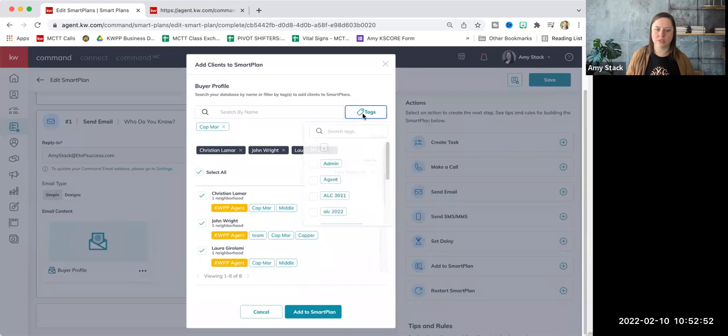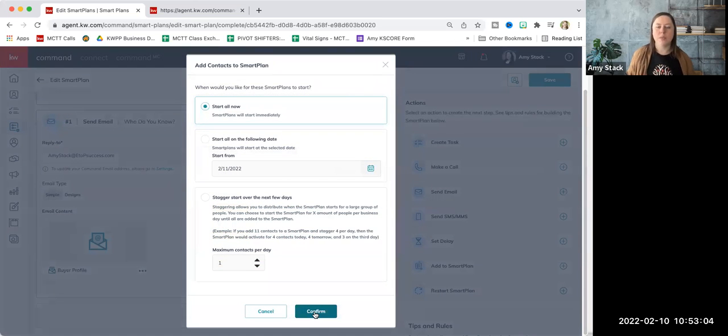I can also look for another tag. Let's pick another month. I can hit select all again, and now you can see both of my tags have been selected. And then I can hit add to smart plan. And when you set up smart plans, you have the opportunity again to send right now.